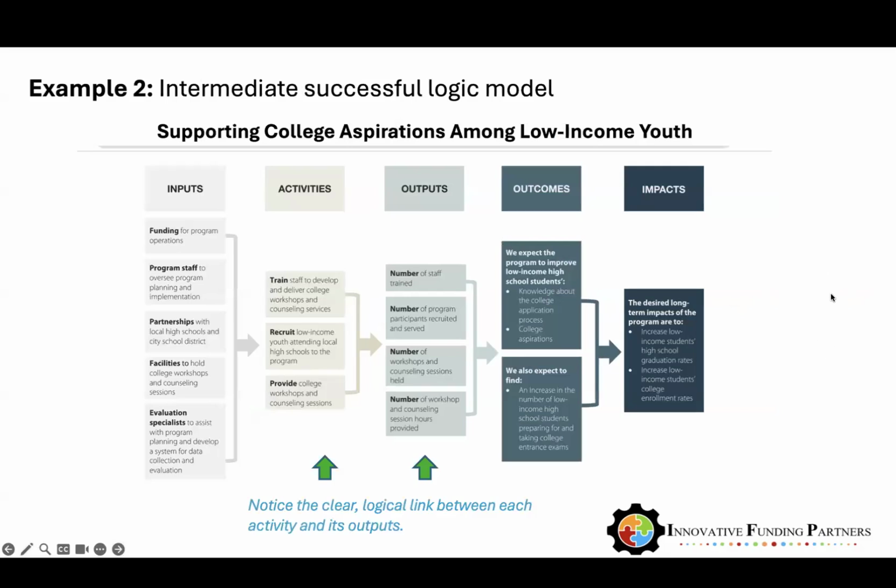Here is another example. This is a more intermediate logic model for supporting college aspirations among low-income youth. And again, here are our intended results in the outputs, outcomes, and impacts. Here is our planned work. All right, we need each one of these inputs in order to achieve these three activities.